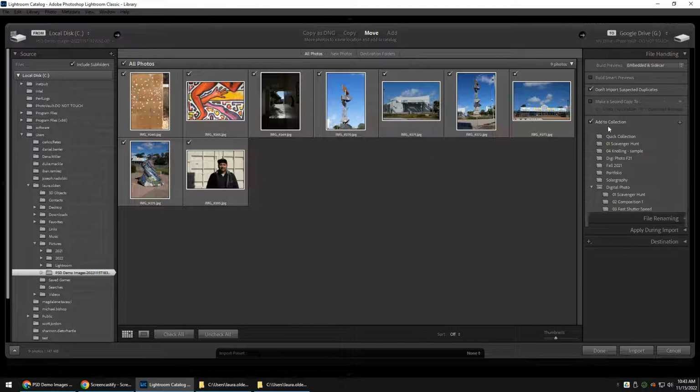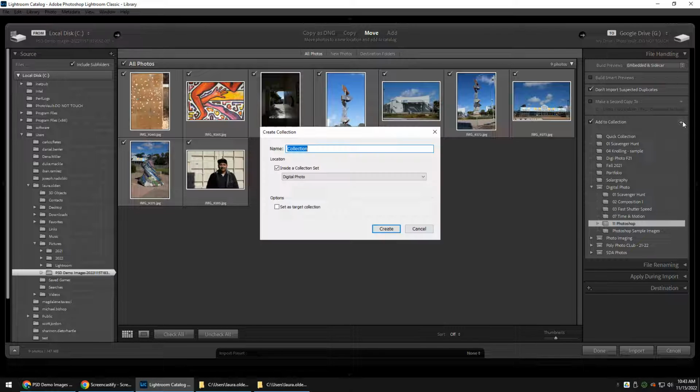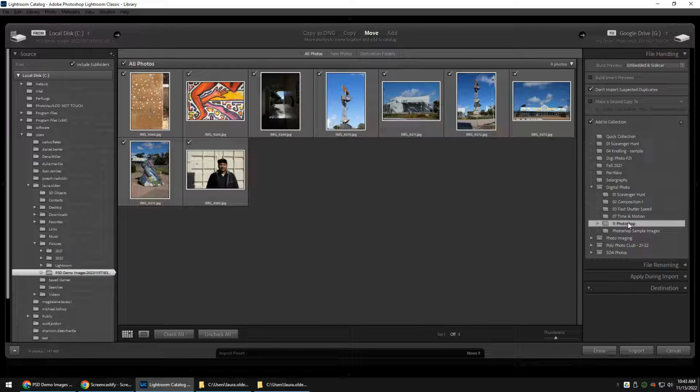The last thing I want to do is add it to a collection like always. So I'm going to add a new collection called 11 Photoshop. So to do that, I hit the plus, 11 Photoshop, and then I would hit create. I have collection sets, but you probably do not, so you don't have to do that. I'm going to hit cancel. So here I'm going to just create that collection, and then once I have all my pictures selected, I'll hit import.